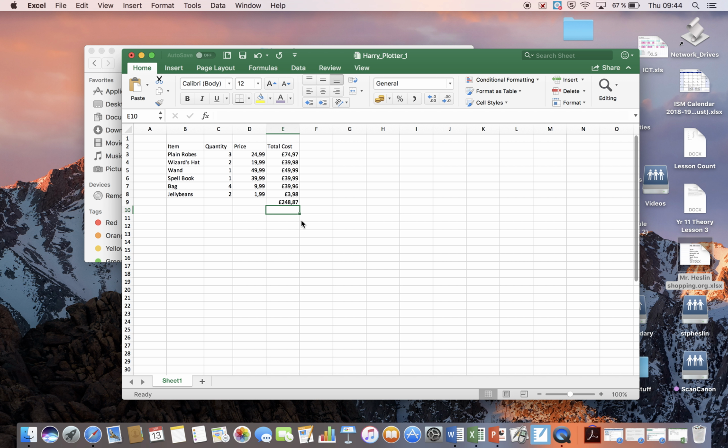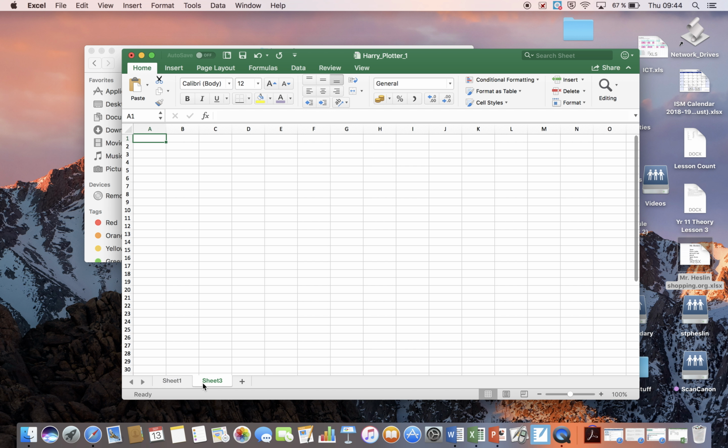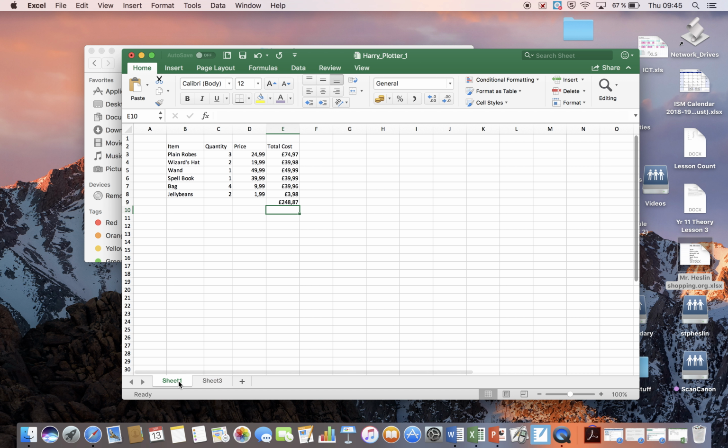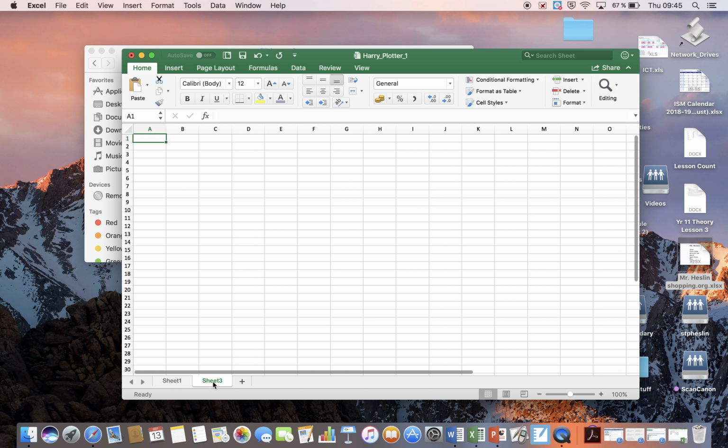The next thing I want to do is create another worksheet. When I create a new worksheet, I go down here to the bottom, and that little cross there, I click on that, boom, I've got another sheet. Don't worry, I didn't lose anything because I've still got my sheet here. If I click on sheet 1, it'll take me back to what I've been working on. So I'm going to go back here to sheet 3.